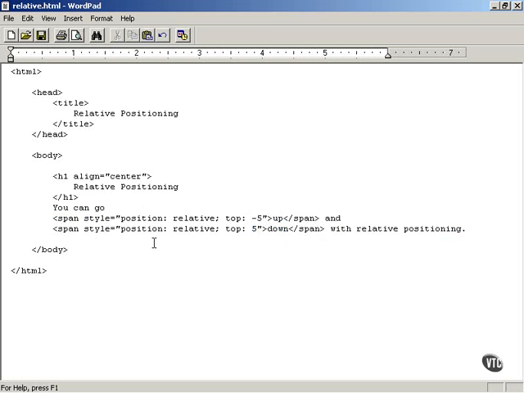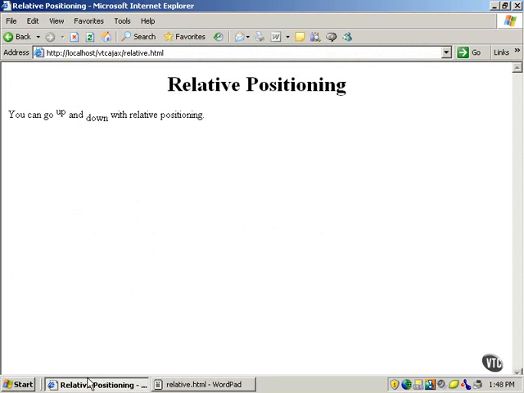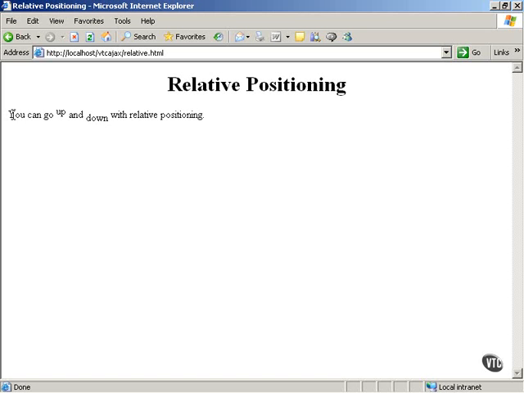So let's take a look at the result of that. In a web page, this is relative.html, so you can go, as you see here, you can go up and down with relative positioning. So indeed, the word up appears moved up by 5 pixels from where it would normally go in the sentence, in the normal flow of the browser display, and down appears down 5 pixels from where it would normally go in the browser display, in the normal flow of things, with relative positioning. So very nice, and that's the way that relative positioning works.